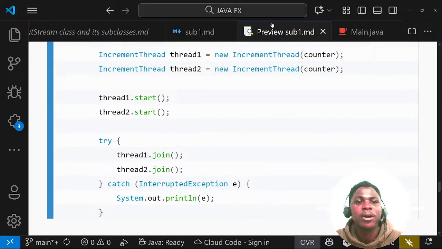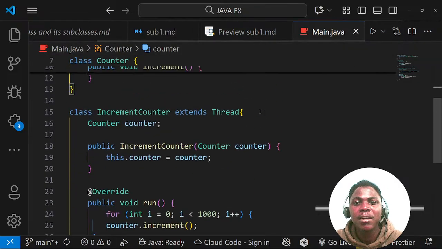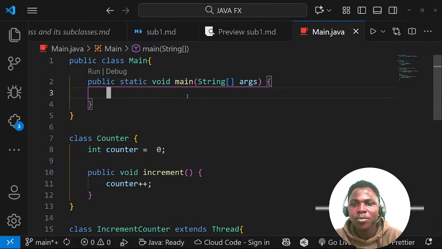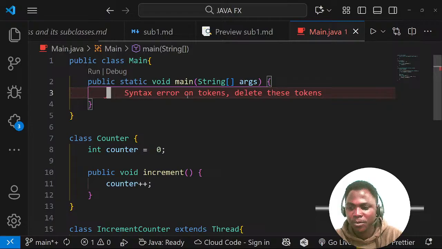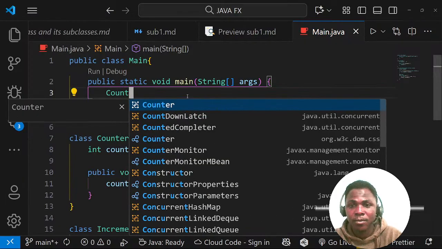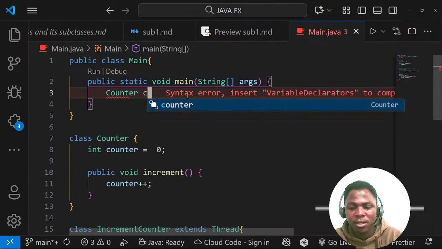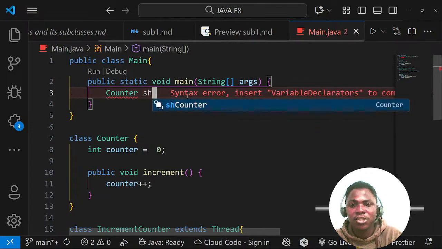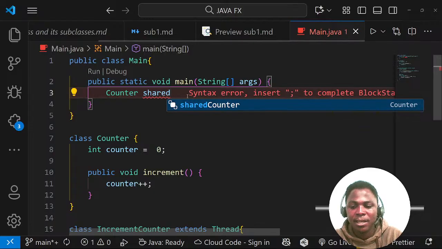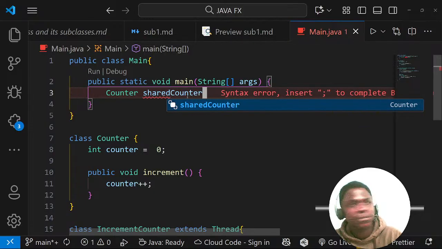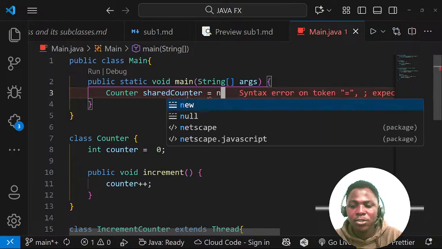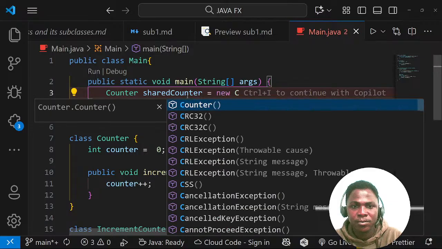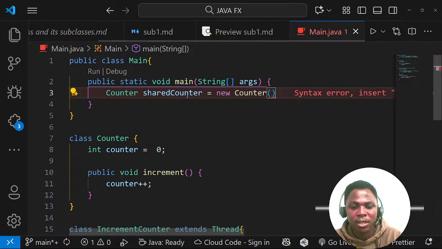Let's continue our function. Inside our main, let's create a new object of the Counter class. We can call it any name, or we can call it shared counter, which is actually a new Counter. We end that statement.